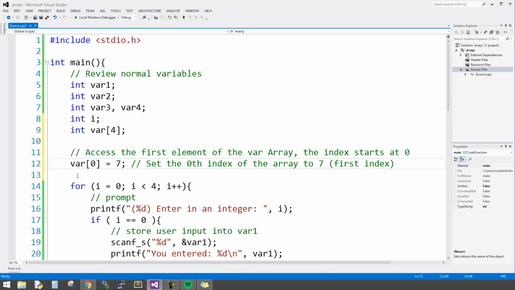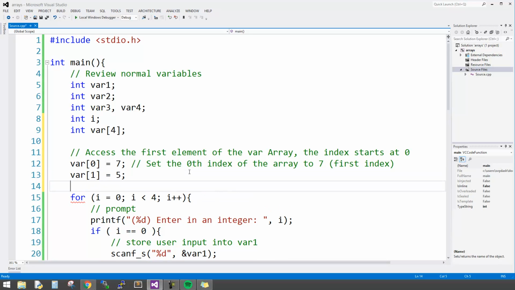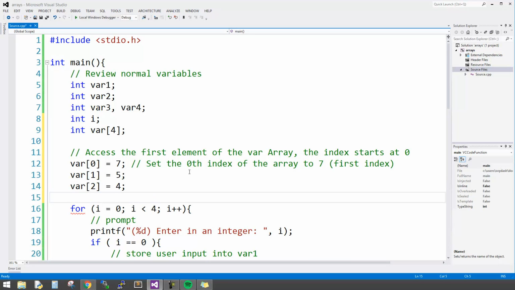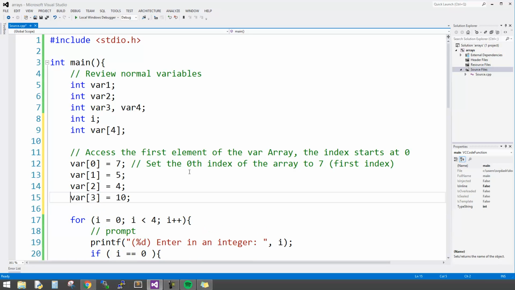Alright, so now let's do the second element. That would be denoted by a 1. Let's say that's a 5. And the third element, index 2, let's just say 4. And for the final element, we'll say 10. So this is the second element, but index 1. Notice that it starts at 0, and there's still 4 elements. So the minimum index is 0, and the final one would be 3.